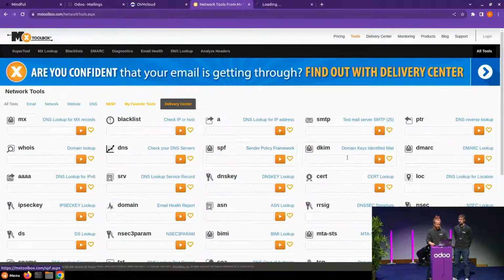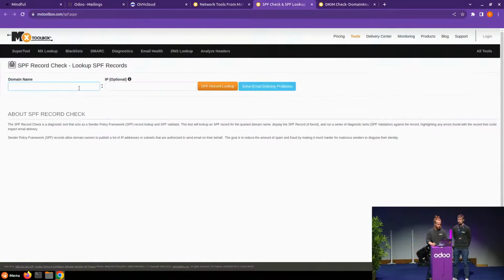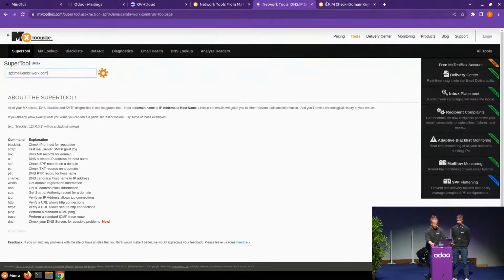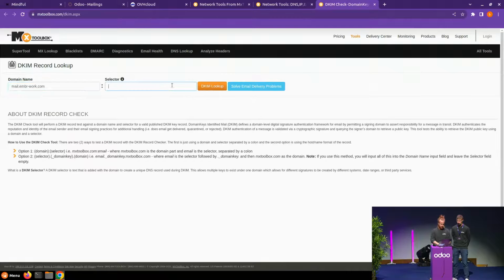So I have my SPF in here, I have my DKIM in here. So I'm checking my subdomain at Odoo. As we already said, but I will remember it, you need to have a subdomain because otherwise you won't be able to put it on the portal. I'm checking my record in here. Do the same for the DKIM with the selector Odoo.